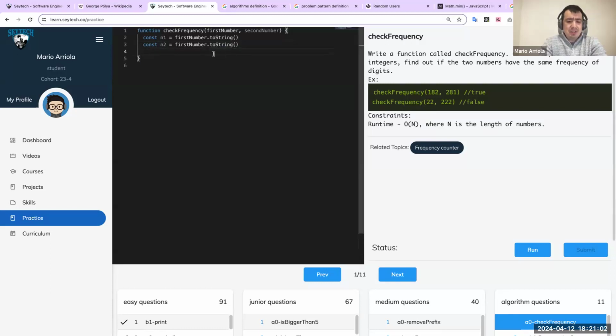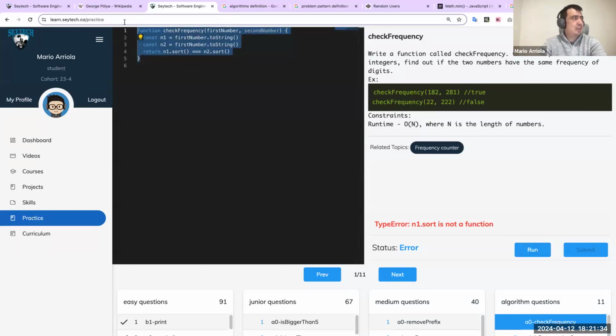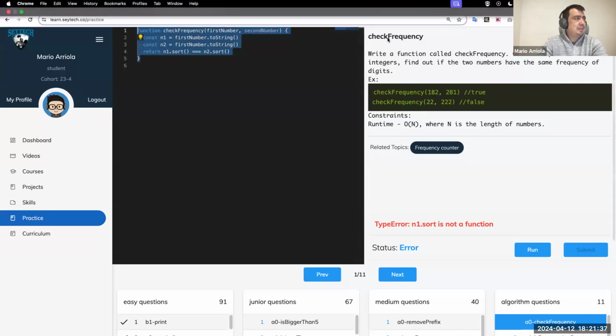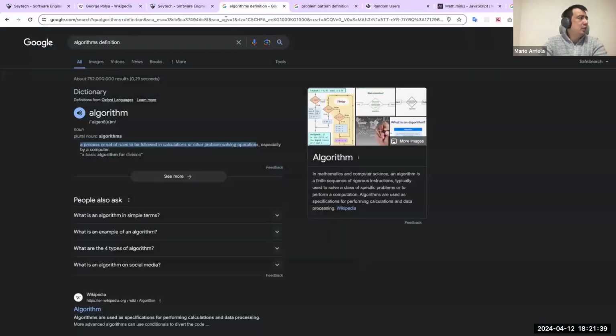When we have this, we can say something like this. What do you think about this? Return if n1 dot sort is equal to n2 dot sort. Let me run this. Sort is not a function. I think here we have it. Let's go here.